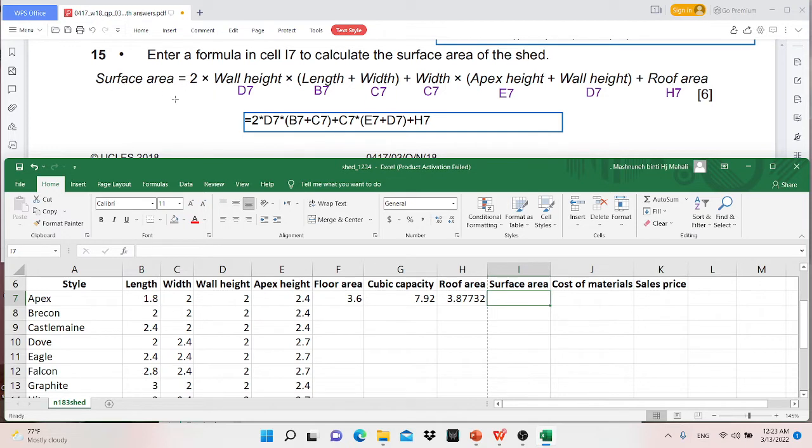the shed. Surface area is 2 multiplied by wall height. So you do the same thing. Okay, equal, always remember type in equal, 2 multiply asterisk, okay, wall height is this one, asterisk again to multiply, and then open bracket, length, make sure you're going to use this one, right, the row for 7, because you're just going to find the formula for row number 7 only.